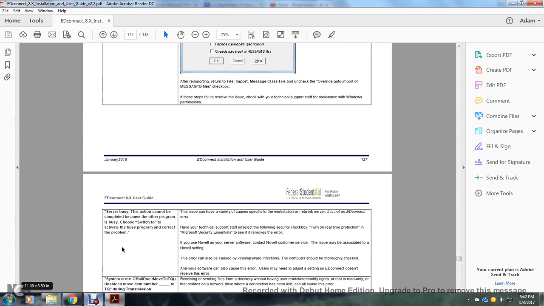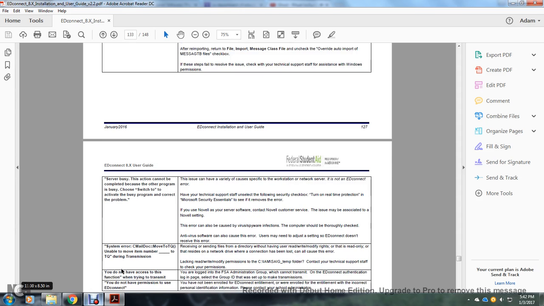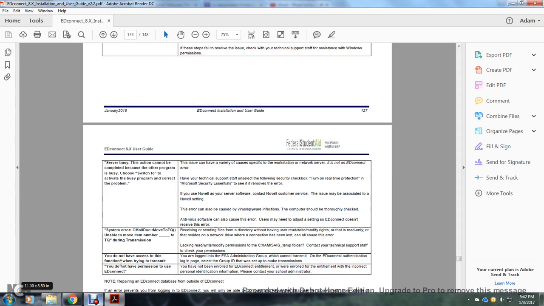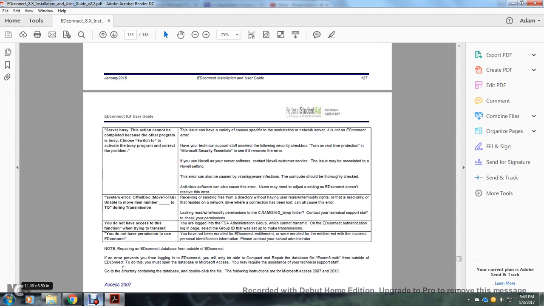Server busy. They can also complete this because the other program is busy, and choose the switch to activate the busy program and correct the problem, system error. The PC mail doc. TQ unable to modify the number of the TQ transmission. You do not have access to the function when trying to transmit. You do not have permission to use the EDConnect.